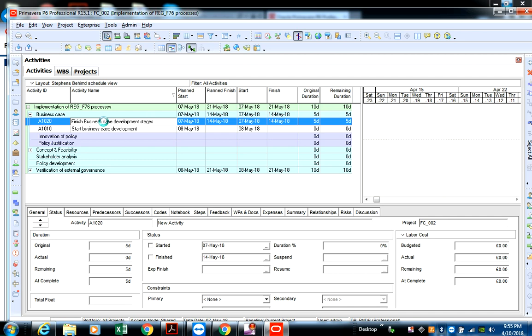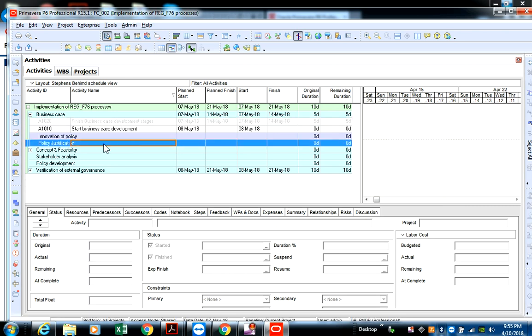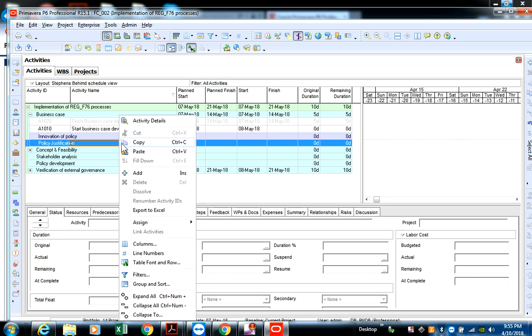stages. Okay, and then what we could do is hover over the activity. You can either right click, cut the activity just like you would in Excel, come over to the end of policy justification, highlight policy justification because that's the WBS where you want to place the activity, right click it and paste it.